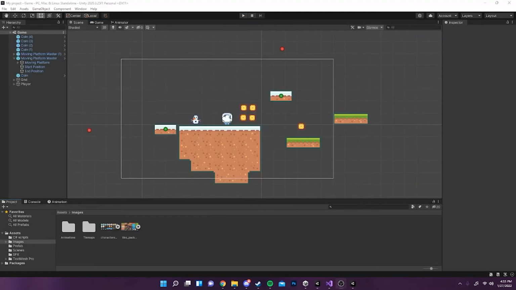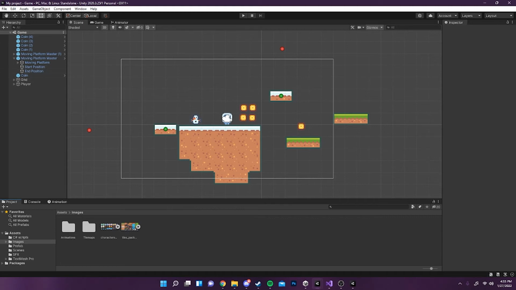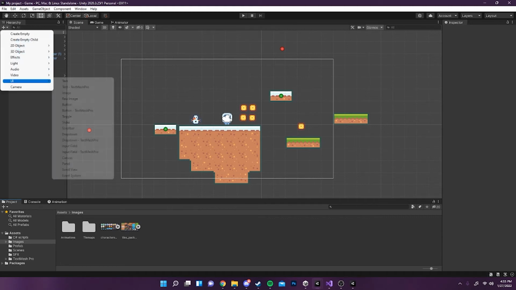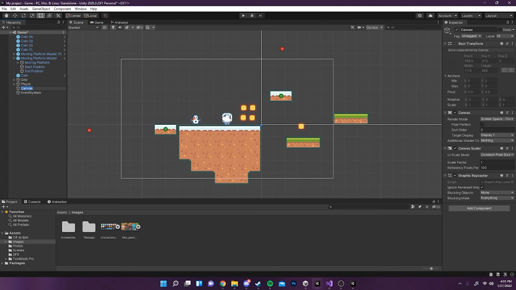All right, so lastly, what we're going to do is add in our little hearts, just because, you know, platformer, player needs some lives. All right, so to get that started, let's make a UI canvas in our game scene.